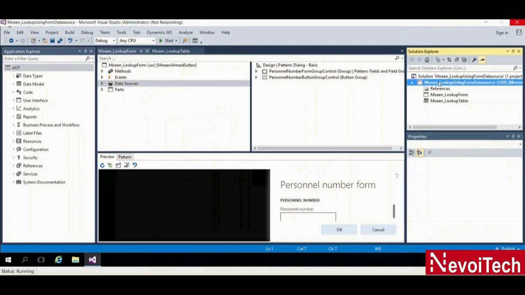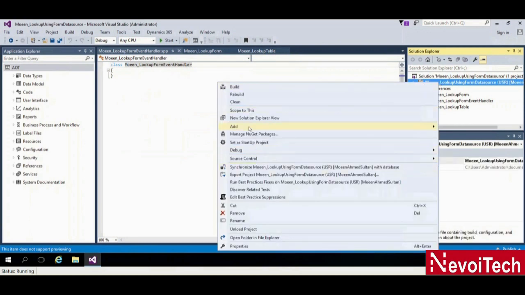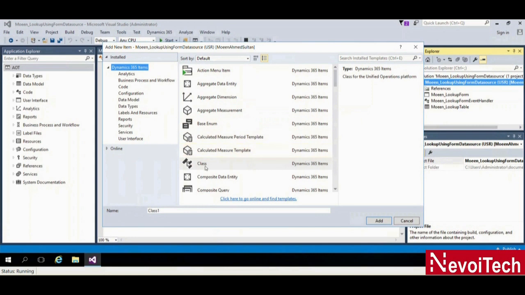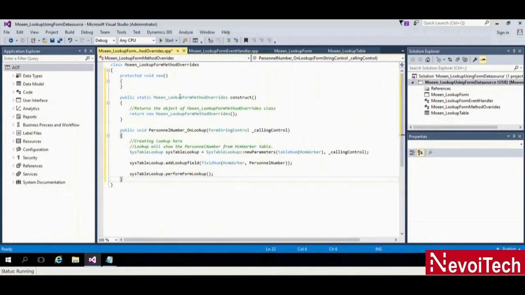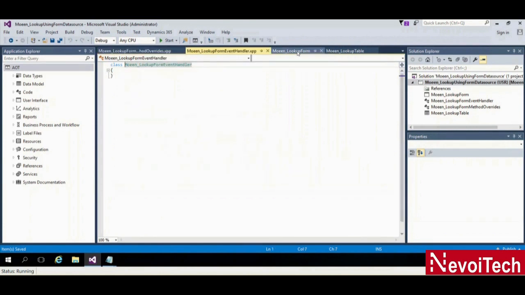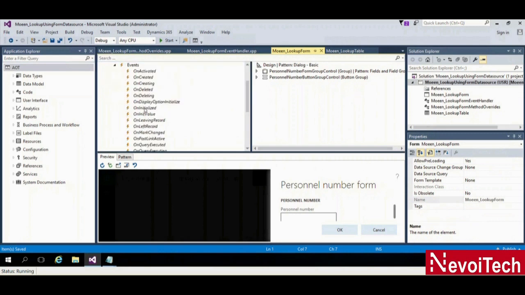It will take some time to come up. Okay, you can see the event handler class. Now I am adding the second class, Muin underscore lookup form method overrides. I just have pasted the code I have written in my notepad, and I will share it on GitHub. Same goes for the event handler class, I will copy and paste the code from the notepad.